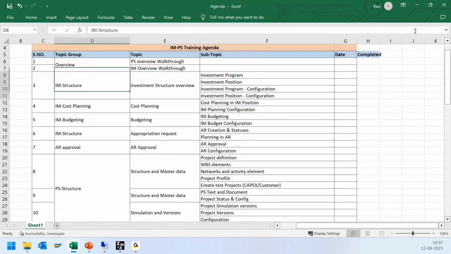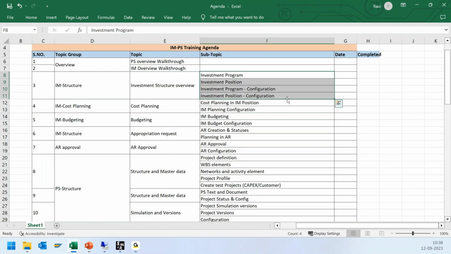In each topic we have subtopics. For example, we will go through the IM overview, like what functionality is available in Investment Management. Then we will drill down into each topic of that module. For example, in IM we have the IM structure. Again, in the IM structure we have different subtopics like investment program, investment position, and their configuration.